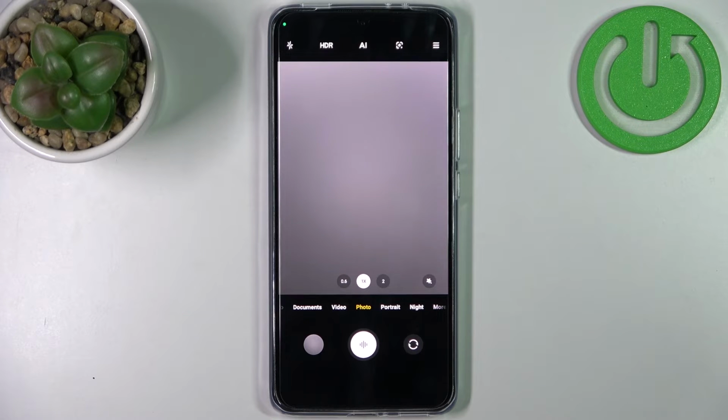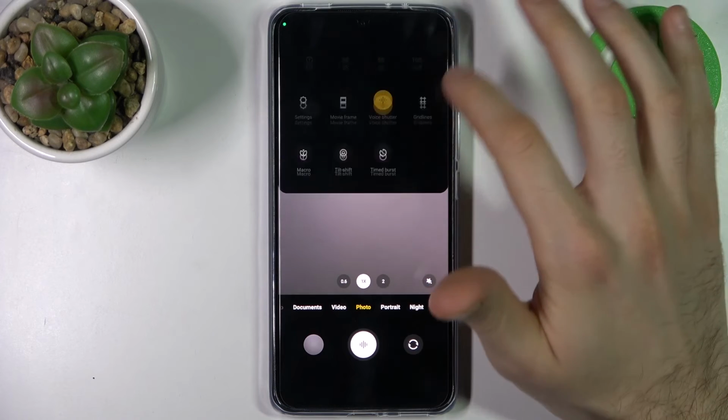So let's take it once again. Cheese. And as you can see, it registers every cheese that I say. Works just perfectly for me.